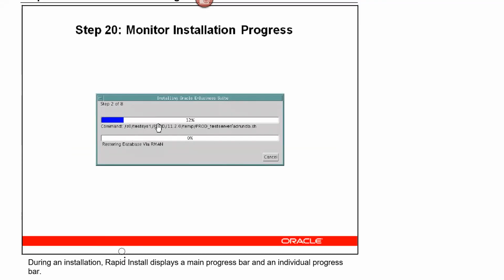So as I told you, it installs the database home, database files. It has a cold backup. It takes the cold backup, then it runs the autoconfig, then application 1, application 2, then runs autoconfig, and it brings up the system.